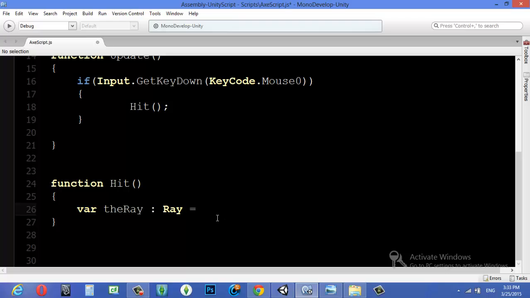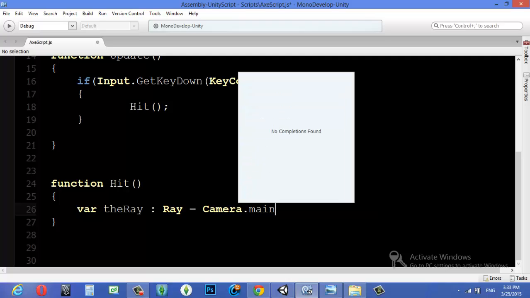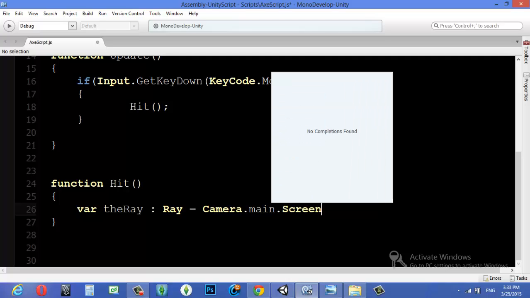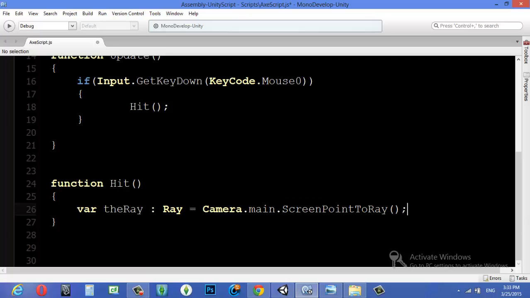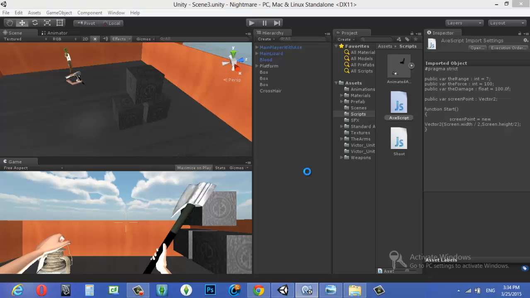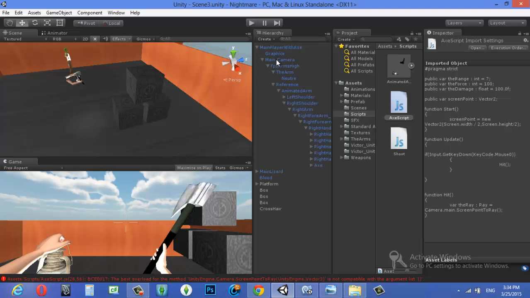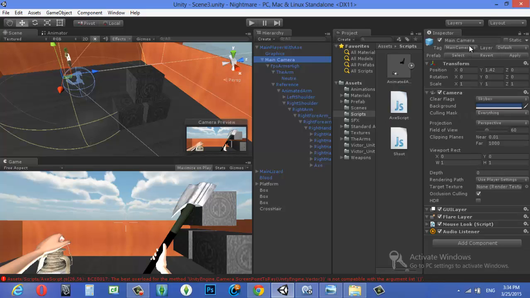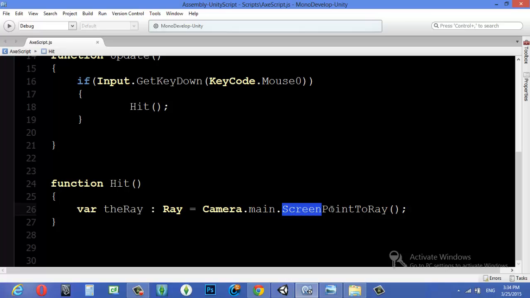Now I'm assigning it the position of it. So I'm saying camera dot main dot screen point to ray. Perfect. So what I'm saying here is access all the cameras that are available in our scene, and then look for the main camera, that is the camera tagged as the main camera. So then I want to make sure that screen point to ray.